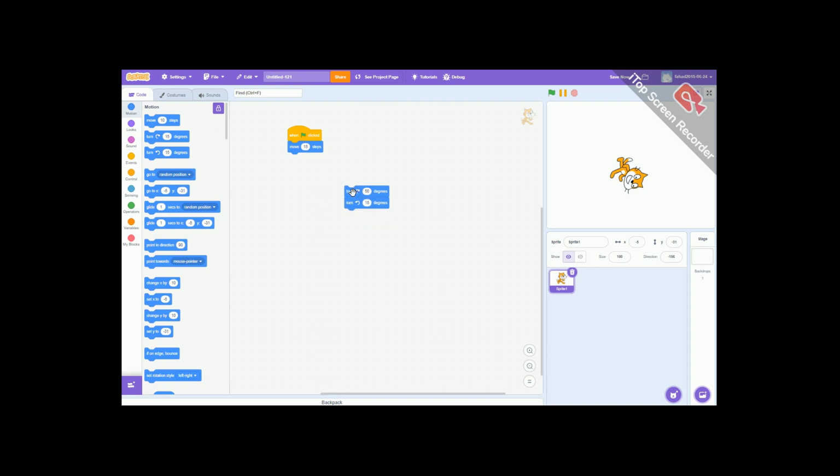Nice. So now attach them together, and you see the Scratch cat turns 50 and then turns 15 right away. So 50 clockwise and 15 counterclockwise. So that's, right away, 50 minus 15, 35 degrees clockwise. You can get the same effect by running them separately.